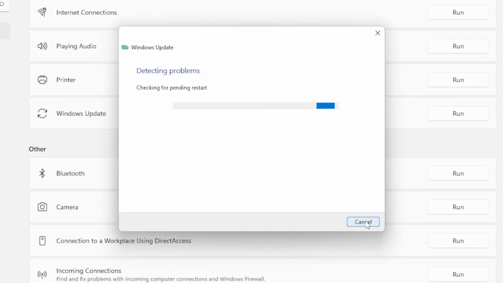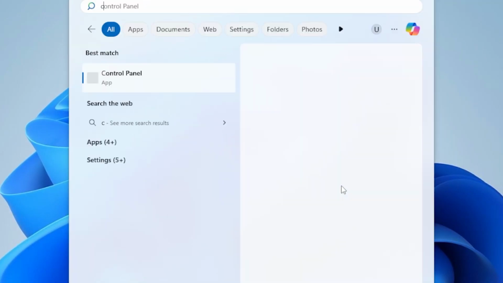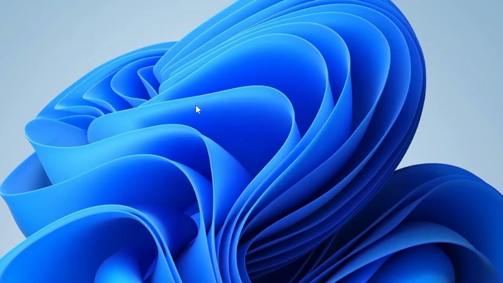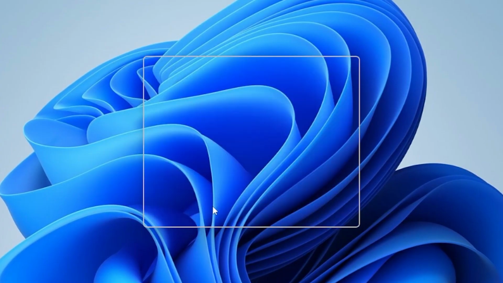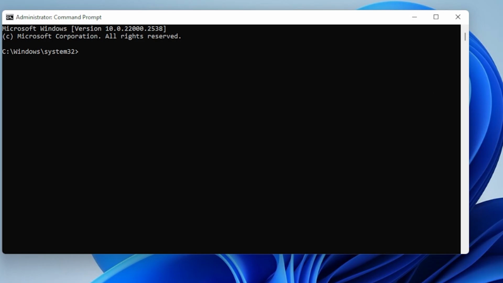Step 2, reset the Windows Update components manually. Open Command Prompt as Administrator. Just search for CMD, right-click it, and choose Run as Administrator. Now type the following commands one by one, pressing Enter after each. First run net stop wuauserv, and next run the command net stop bits.